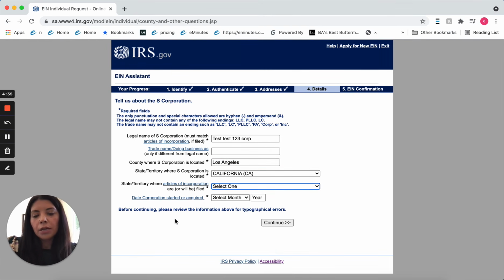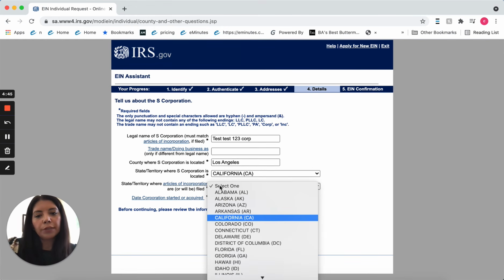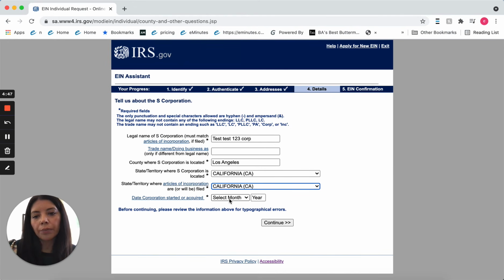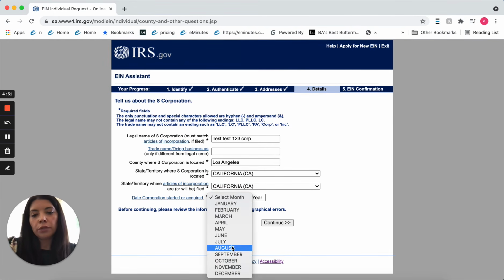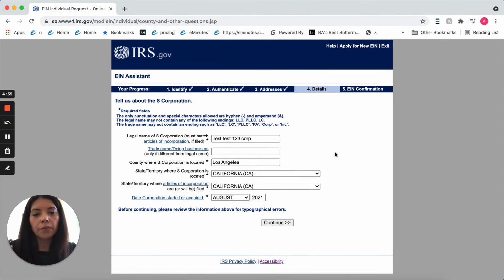And then because sometimes the jurisdiction where the company is located is not the same as the state of incorporation, it just asks you to confirm. For this example, we're going to say it's California as well. And the date the business started, I'm going to select the current month, which happens to be August 2021, and hit continue.